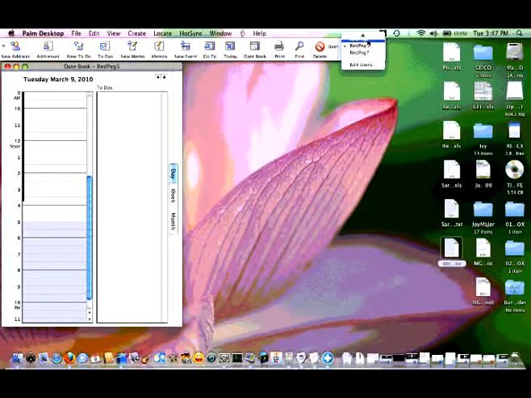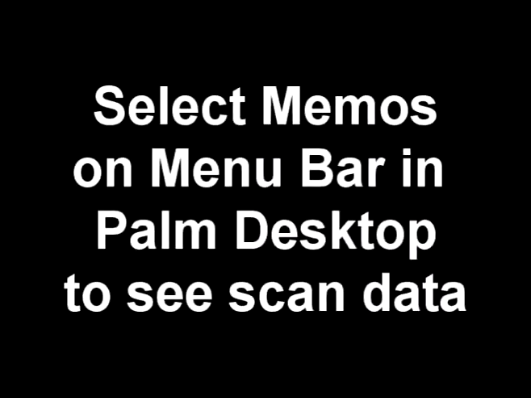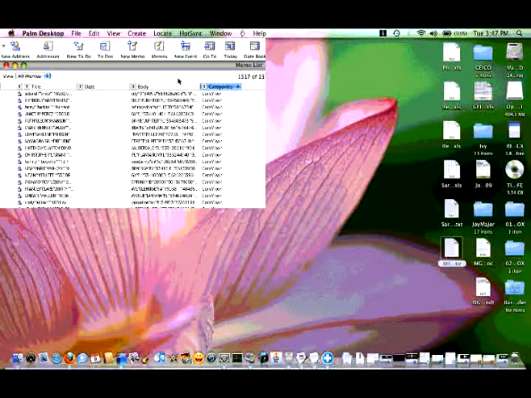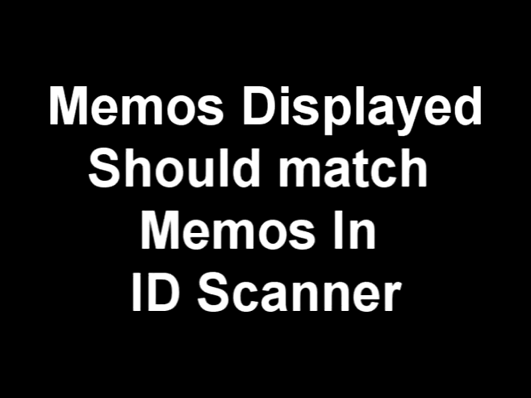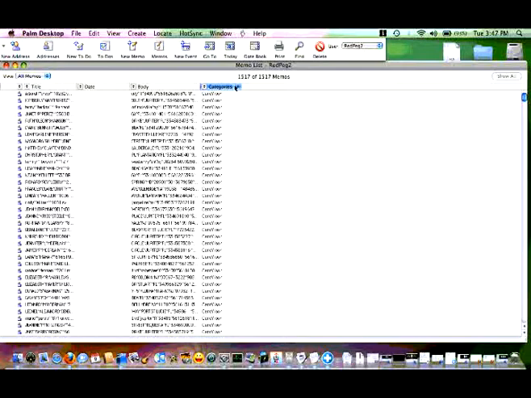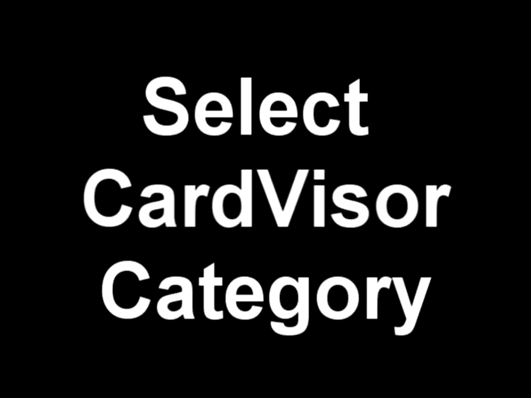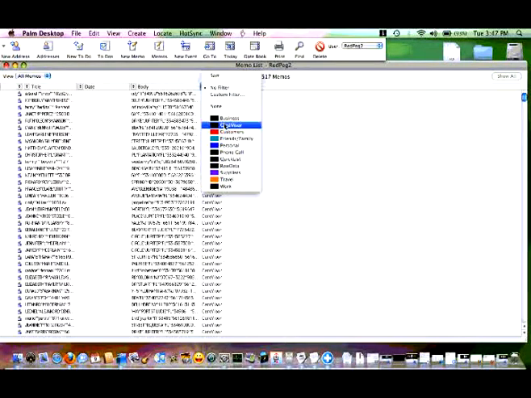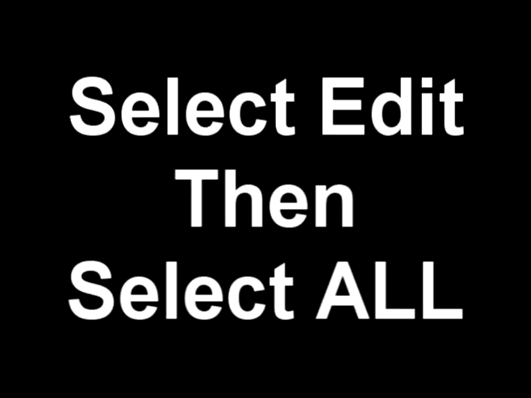After opening the Palm desktop, select the hot sync username. This needs to match the name of the user that was just synced. You're going to see the memos on the screen, and the memos should match the memos that are in the scanner just hot synced. Next, select the CardVisor category from the category pull down. After selecting that, you'll notice just CardVisor memos will show up on the memo area.